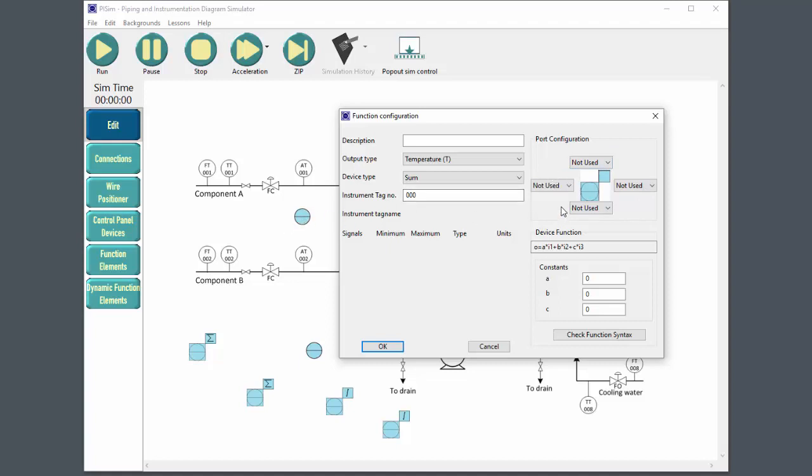the discrete device configuration. The difference is that function elements can have multiple inputs. So you can see in this case it's set up as a sum, and the device function is output is equal to constant A times input 1 plus constant B times input 2 plus constant C times input 3. So this thing can actually have 3 inputs. You can get away with just specifying one input, but you can use a maximum of 3 inputs, so we could have the output on that side, for example.